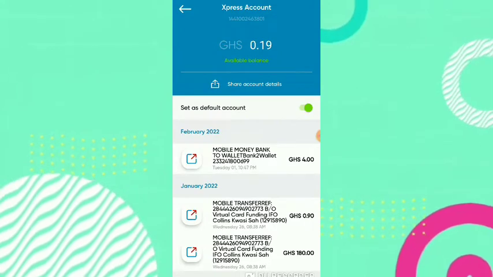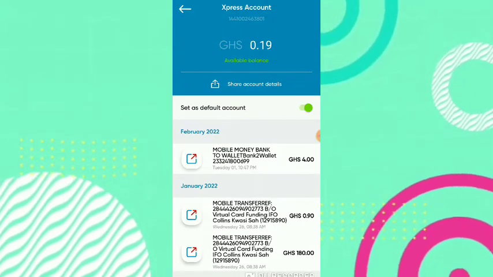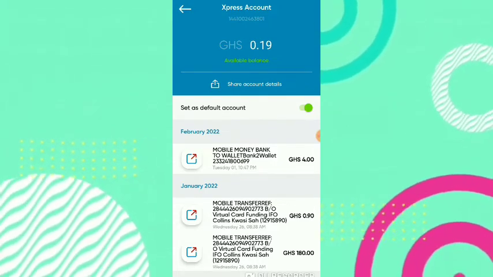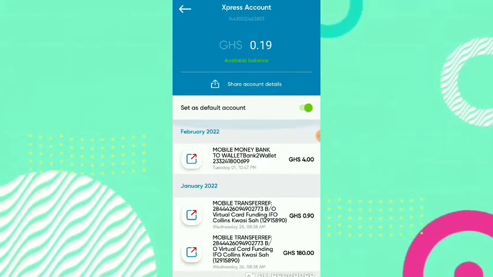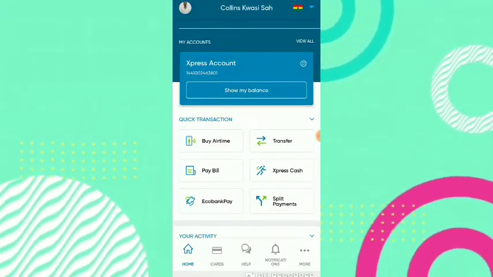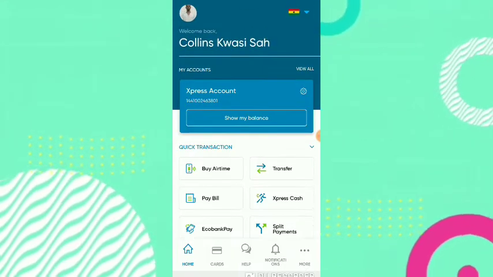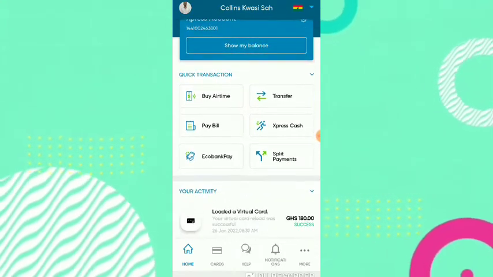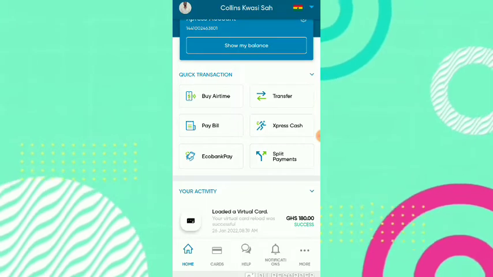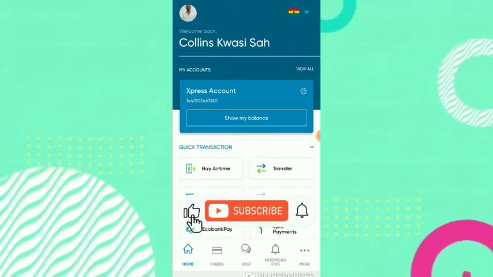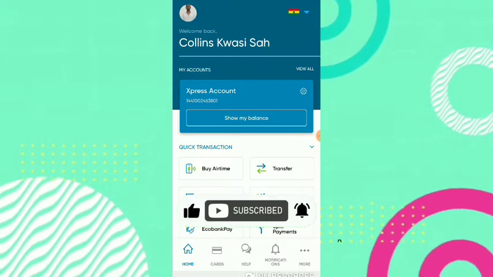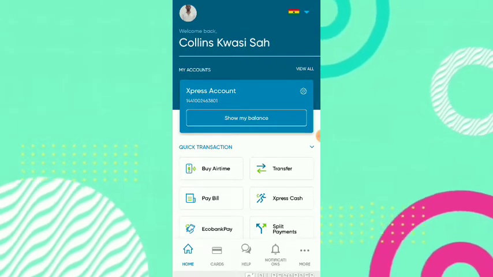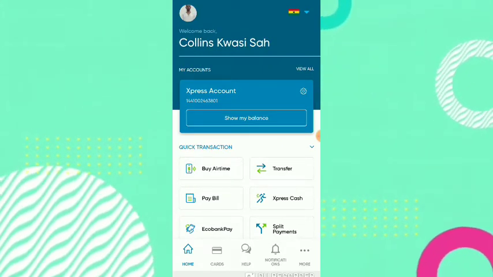Now that you've received money to your wallet or your account, how are you going to withdraw it to your MoMo account, whether MTN, Vodafone or AirtelTigo? To do that, don't go to transfer. When you are registering the Xpress account application on your phone, you use a phone number, so use that same phone number to do the transaction.